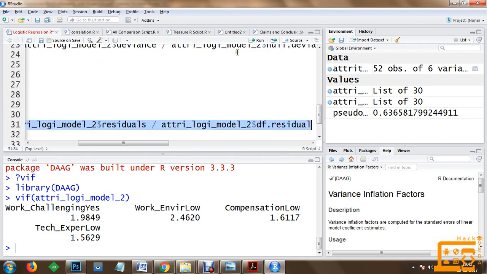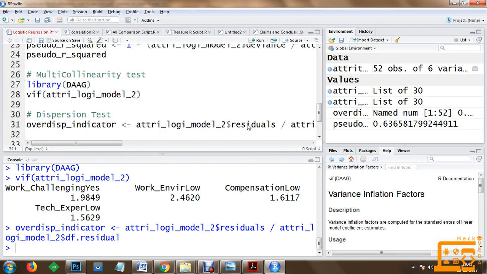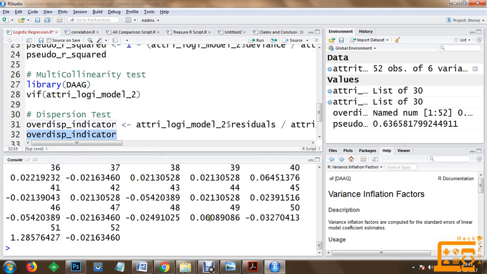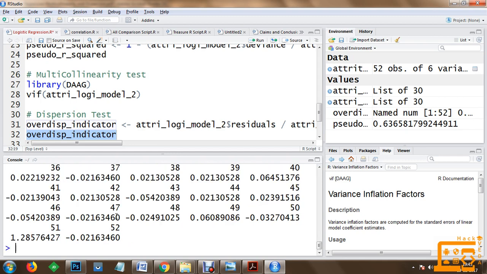Once we execute this, we get the over dispersion indicator, and now we are going to display the over dispersion indicator information. Once we execute that, you can see that we have got the over dispersion indicator as 0.0213058, and since the value is less than 0.05, this means our data set and our model does not suffer from over dispersion as well.